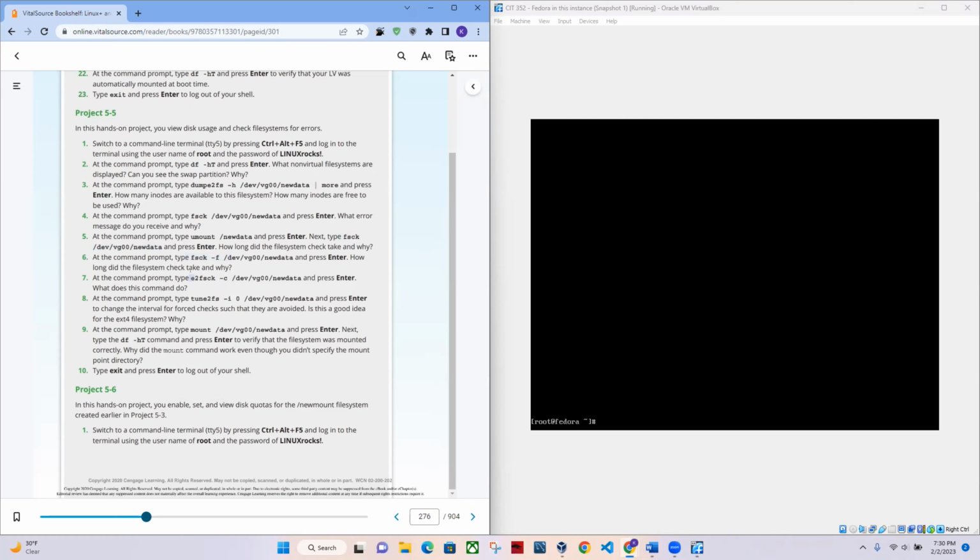And then the e2fsck -c checks the file system for bad blocks and marks them as bad in the file system. So a bad block inode helps prevent data loss, corruption, and avoiding the use of bad blocks in the file storage. So you can use that to clean your system up a bit.